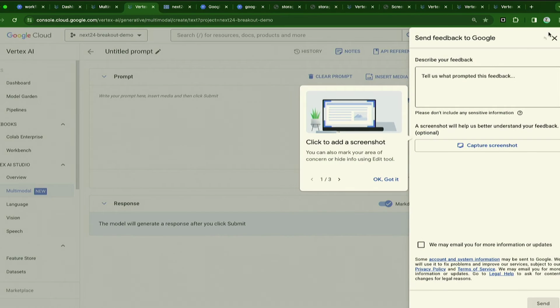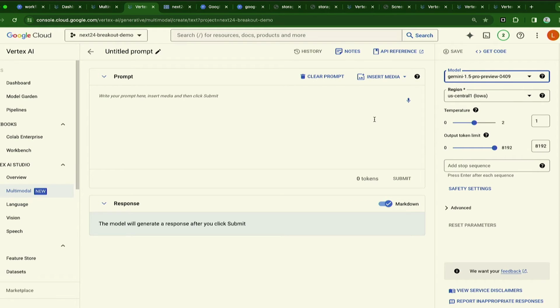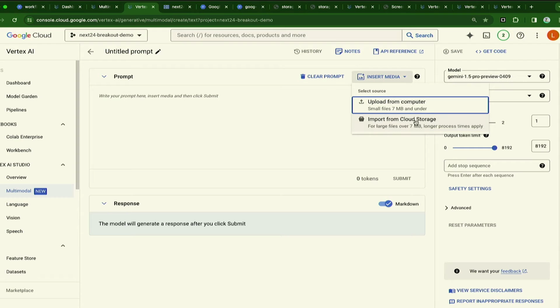On the right-hand side, you can see that I also have models that I can select. In this, you can see I have a preview version of the 1.5. We recently launched the 1.5, so I'm going to stick to 1.5 just to show you the basics of prototyping with the idea.